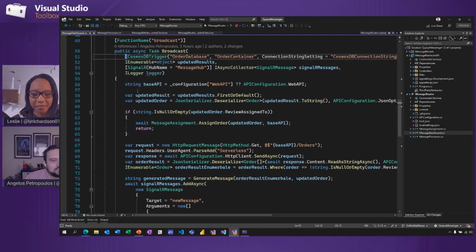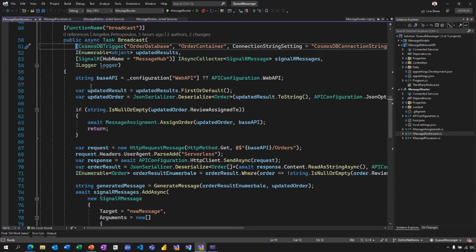So here, you should be familiar with this already. It's a Cosmos DB trigger. We just created that in the other project. Connecting to the order database through the connection string. Nothing new there. But the difference is my output is not going to be Cosmos DB or RabbitMQ. My output is going to be a SignalR broadcasted message.